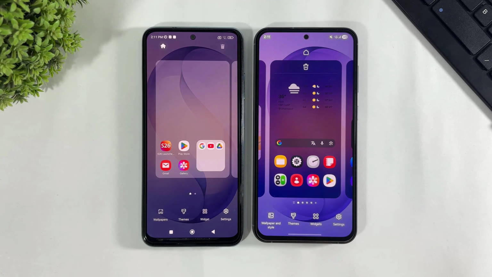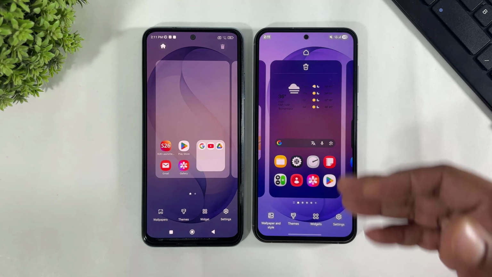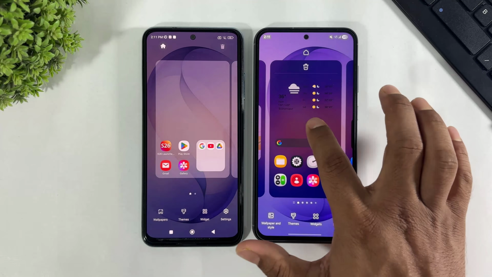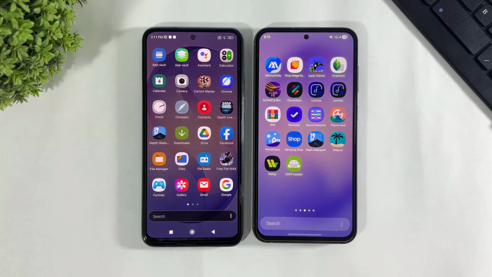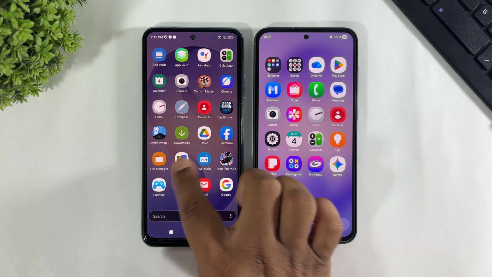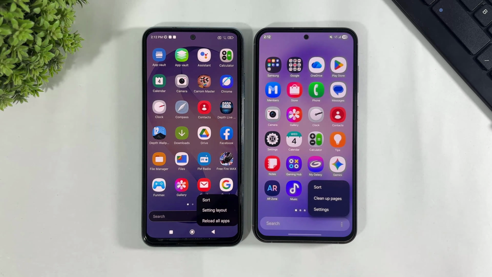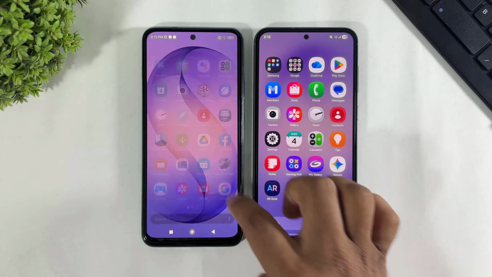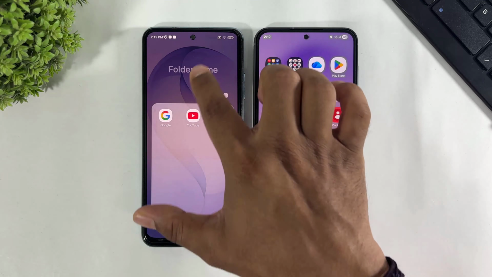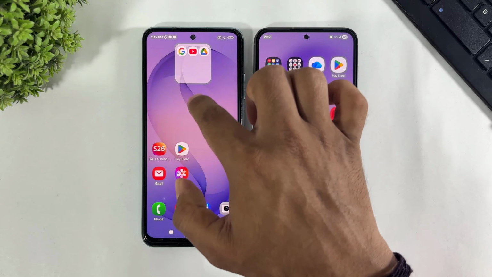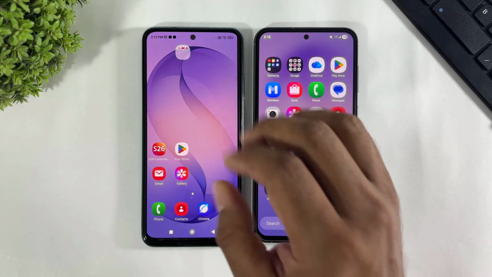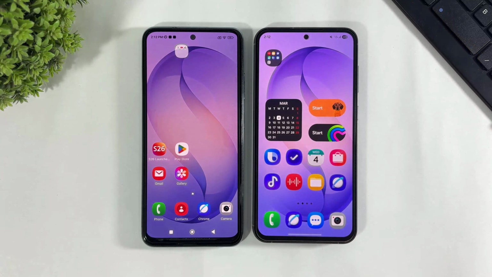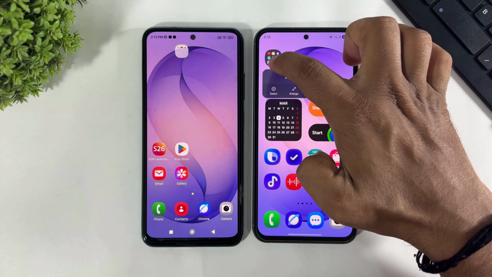Complete home screen UI is 90% similar to the real One UI 8. Look at these downside options. App drawer. Folder. Guys, look at this, shrink or enlarge folder option is also available on this launcher. Look at this, enlarge.